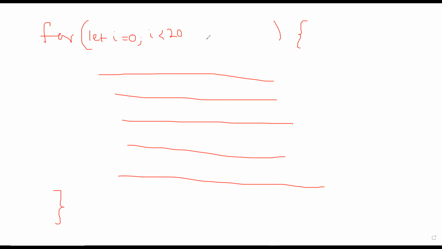And that is why the third item is important. In this case, you must increase the value of I by 1. I hope you remember this plus plus operator, which we discussed in the past. The plus plus operator will increment, or increase, the value of I by 1 each time you go through the loop.